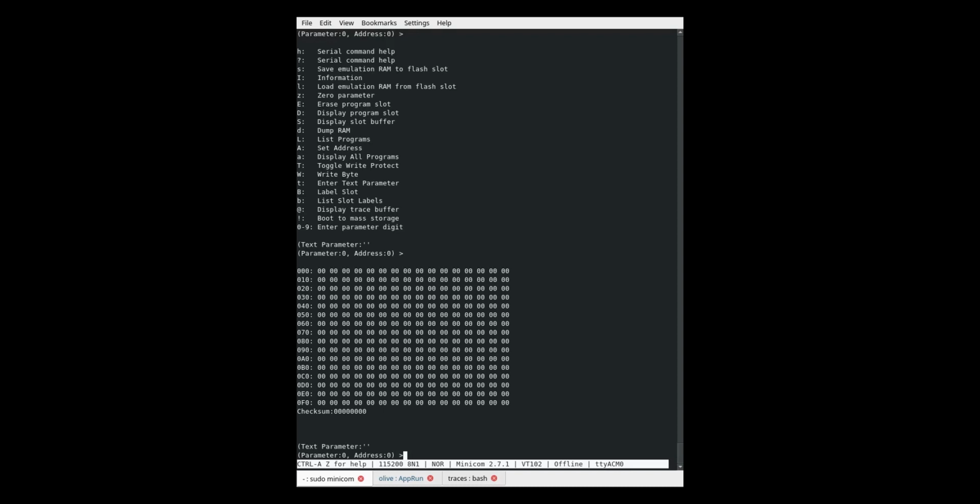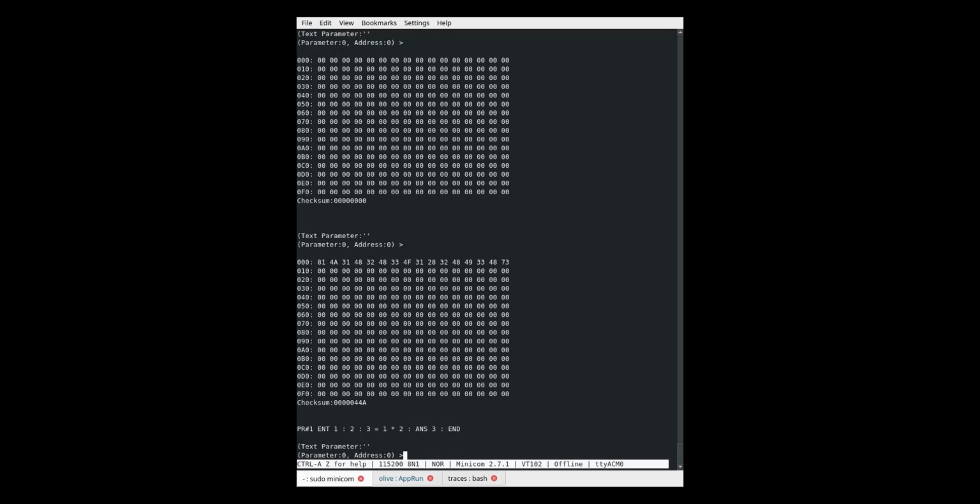I'll type a short program in. Let's just put the short test program in PR1 or P1. So if we enter 1:2:, and then we go 3 = 1 times 2:, and the answer is in 3, so we display that with answer and then end. And then I do a D. You can see that we've got bytes, which is the program stored in program memory, so there's all the tokens that the calculator uses for those keystrokes. Down the bottom I've got the PR1, enter 1, 2, 3 = 1 times 2, answer 3, and end.